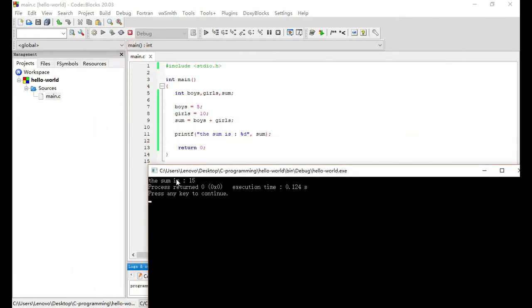Great, the sum is 15. So we have a 15 over here because we've added these 2 variables and the value we've given to sum. That's why we're able to print it out here.